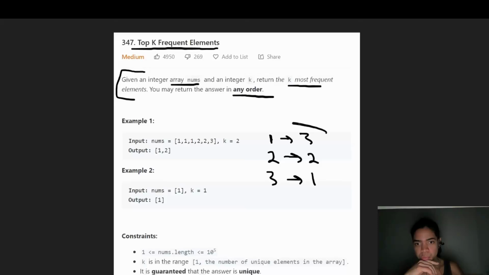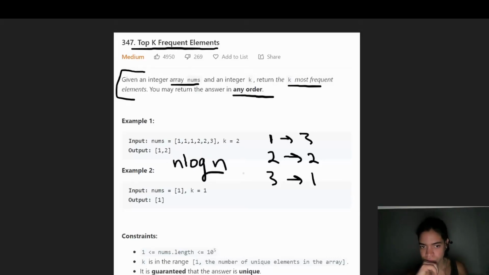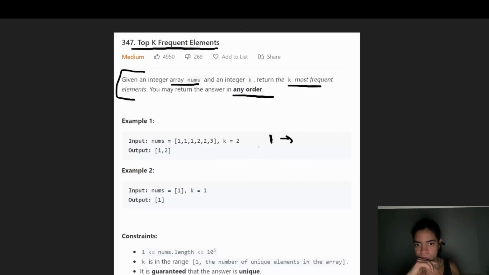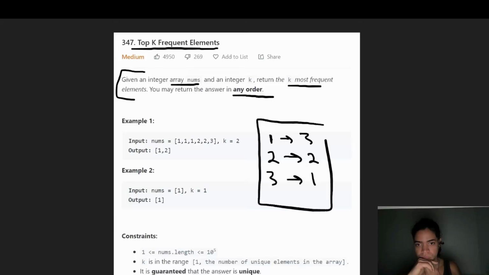Now, of course, sorting it in the worst case, if every single value in here was distinct and we wanted the top k distinct values, we'd get a time complexity of n log n. But we don't necessarily need to sort the entire thing because we only want the top k frequent elements. So in another solution, we could use a max heap. We would still count the number of occurrences of each value, and then add each pair to our max heap. The key of this max heap would be the number of occurrences, the count. And then we'd pop from our heap exactly k times.